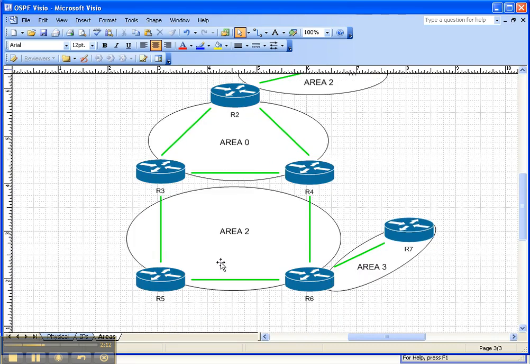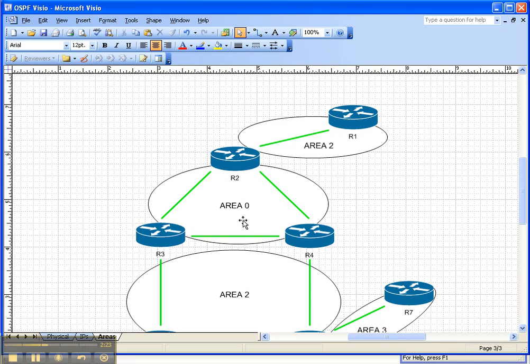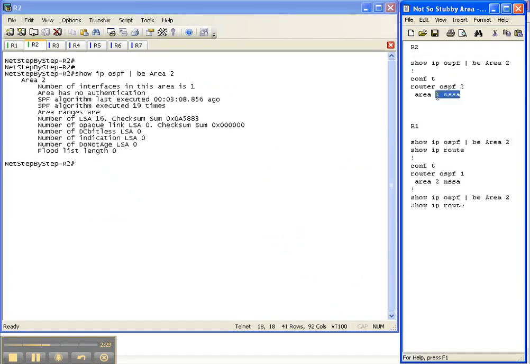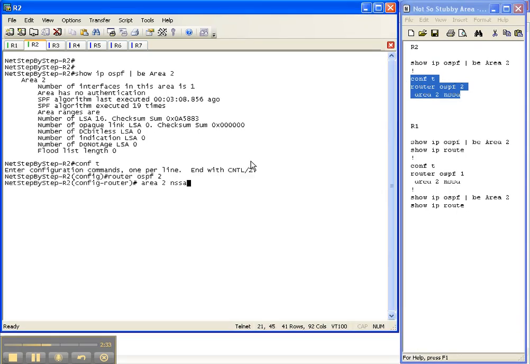Down here we created a stub area and a totally stub area, and if you try to redistribute any prefixes into OSPF down here, it would give you an error and would not let you do that. So that's kind of the functionality that a not so stubby area gives you. So let's configure a not so stubby area here on router 2.